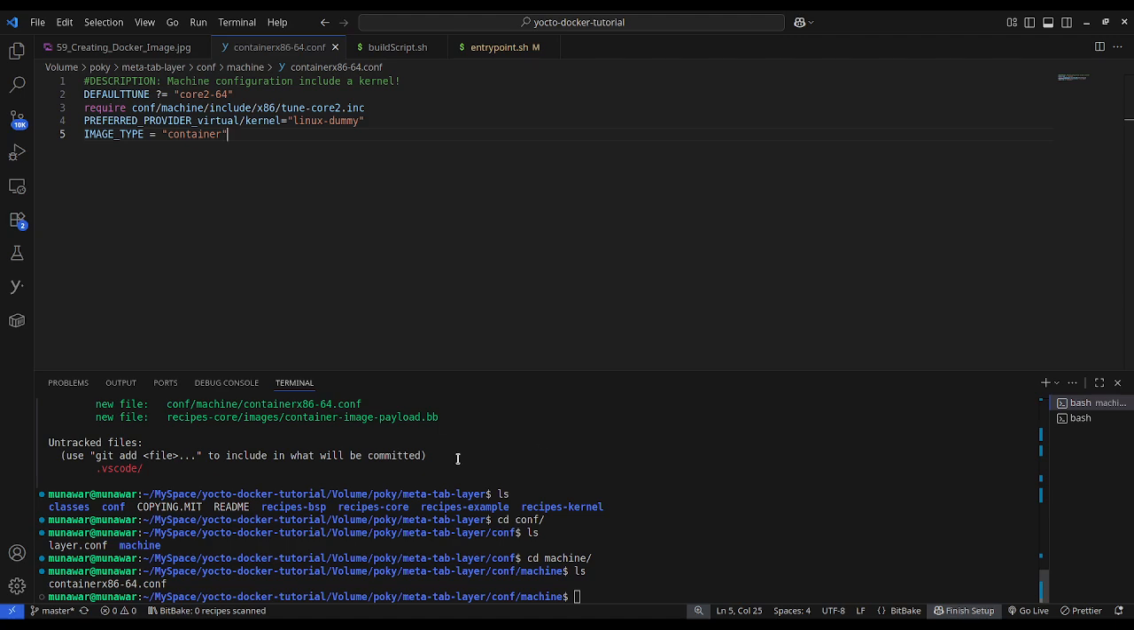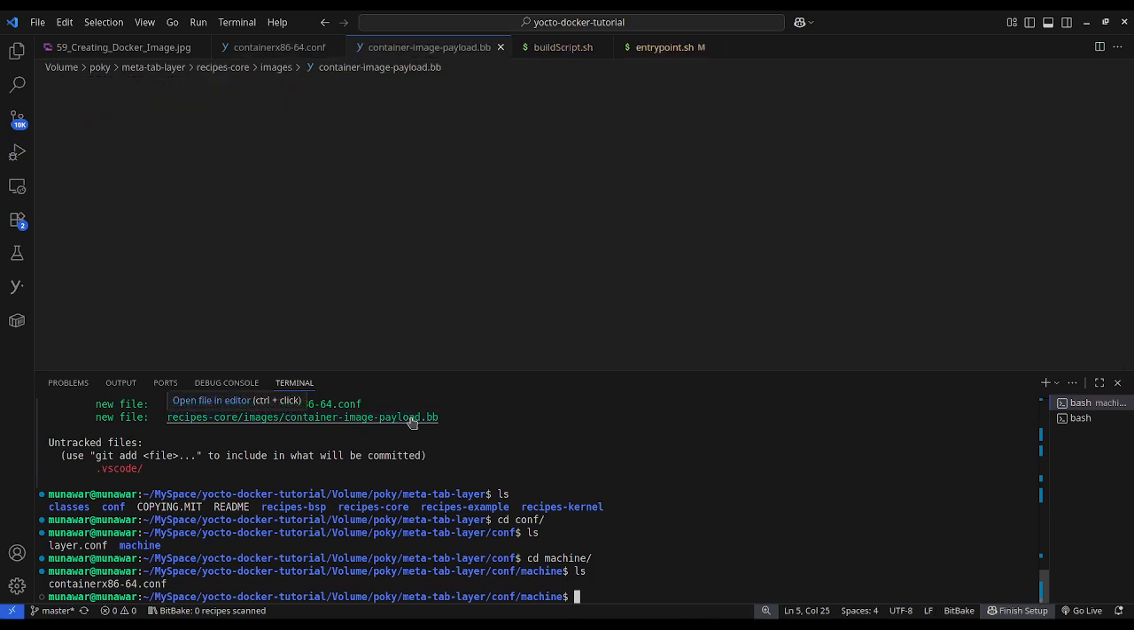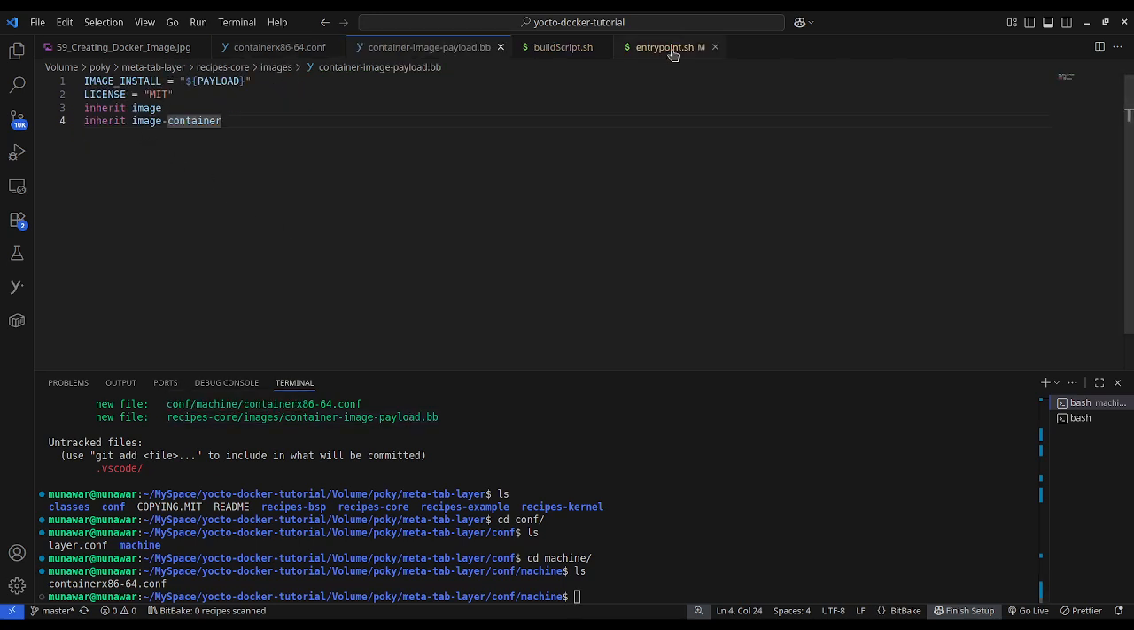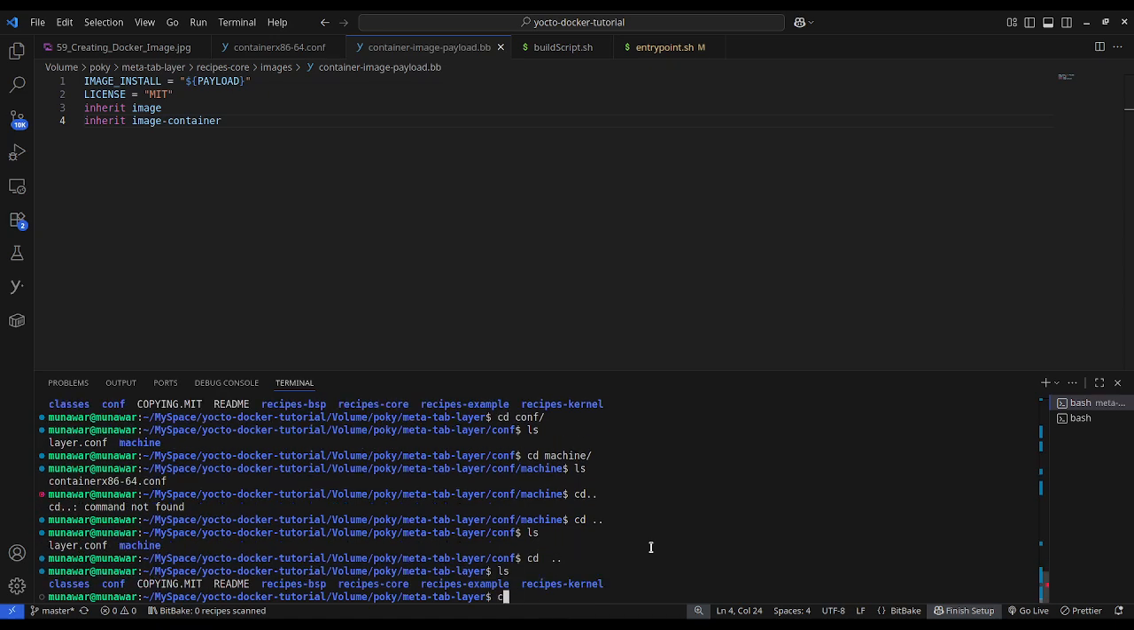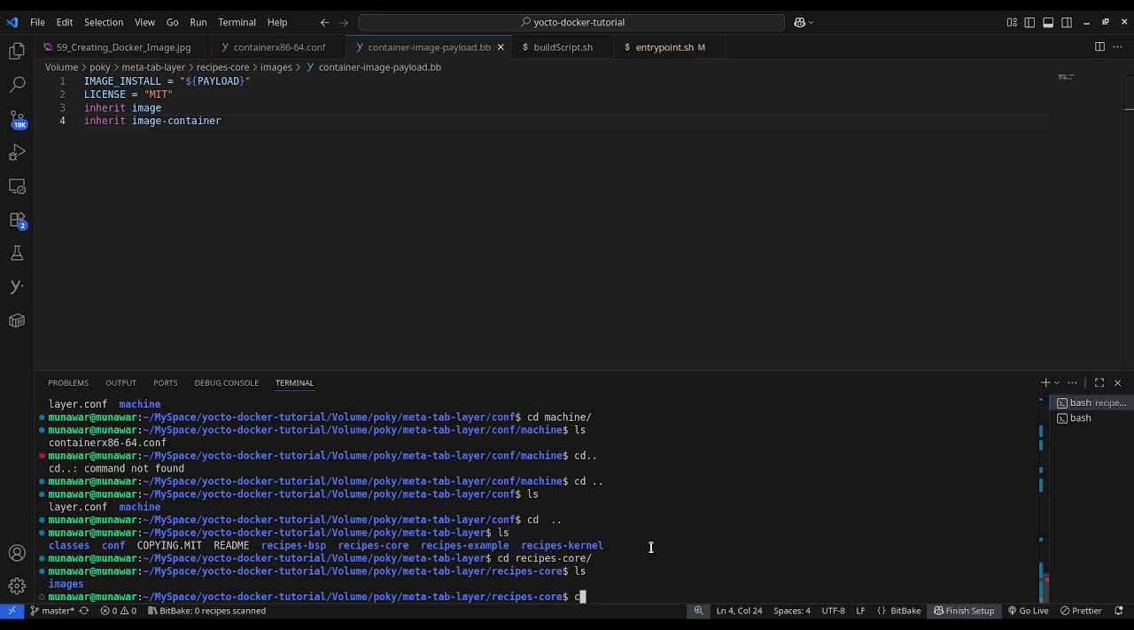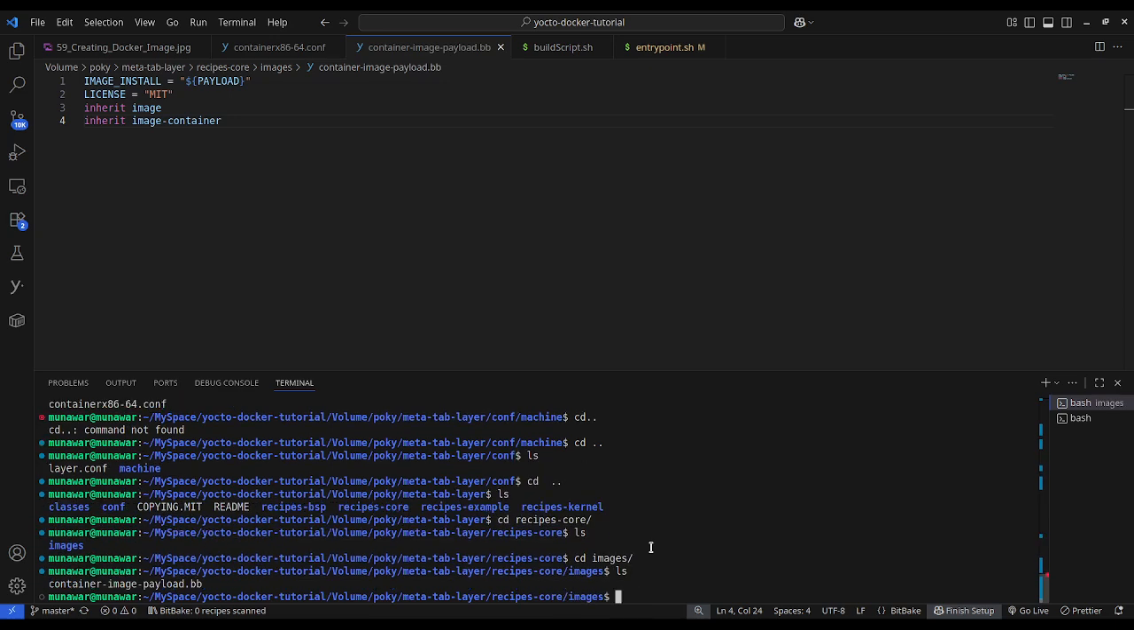After that, we need our image file. The name of the image file is pb-container-image-payload. The location of this file is in recipes-core. I have created the folder recipes-core, inside that I have created the folder images, and here I have my image file. In the image file, we are going to install the payload. This is also a variable that we will use in our local.conf. I will show you in a while. Then the license is MIT.